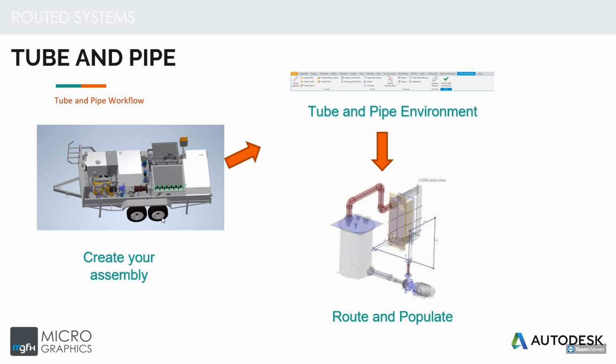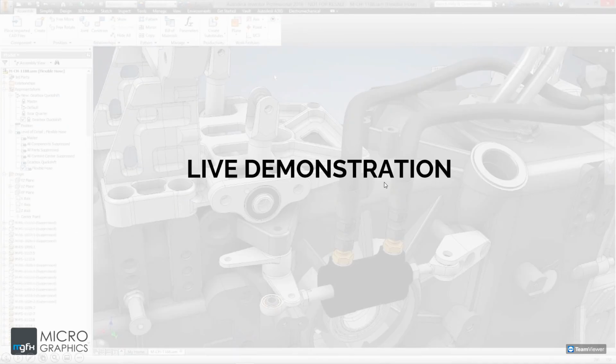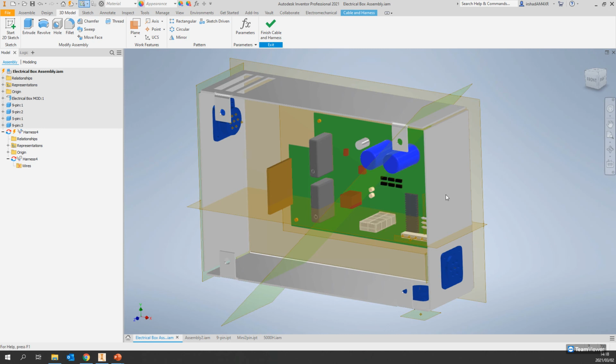Okay, so I know I've sped through that very quickly, but it's very difficult to talk about these things without showing you a visual representation. So that obviously means we need to jump to a live demo. So let me just switch my screens here and I will take you to the screen that has Inventor open. And I hope you guys can all see that clearly. And we're going to start off with the live demonstration of cable and harness.